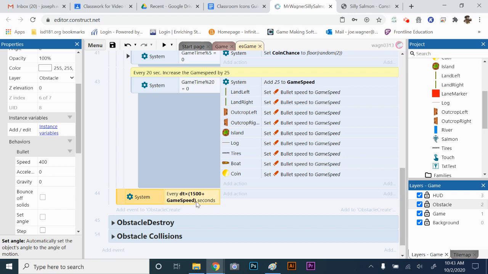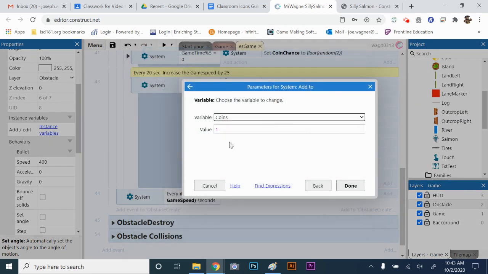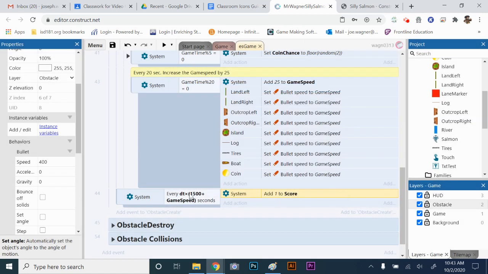Then I'm going to add an action, and we're going to do system add to score 1. Now let me break down this event for you. When you're playing, the game is going to get more difficult and faster. So you don't want a generic statement like every 5 seconds I get a point, because as the game gets faster, the players should get rewarded with more points more quickly.